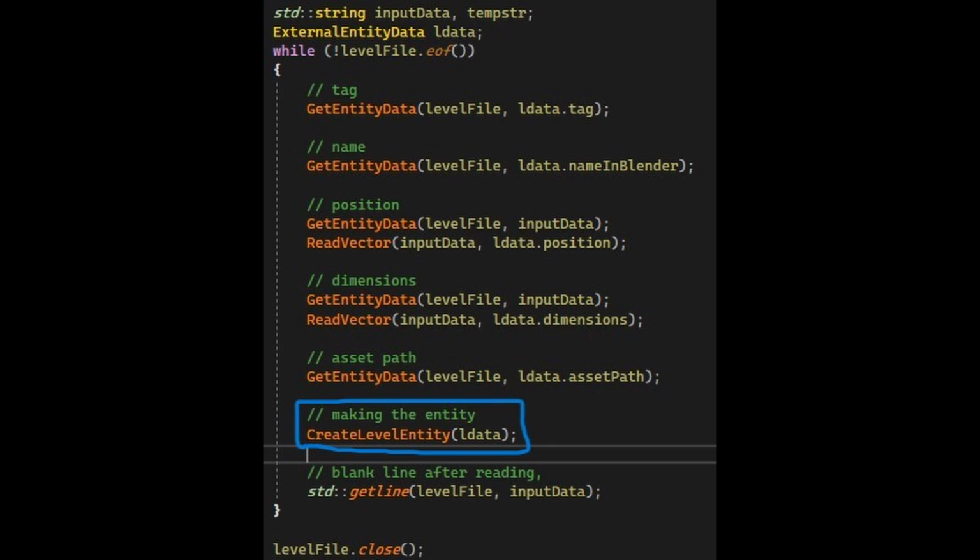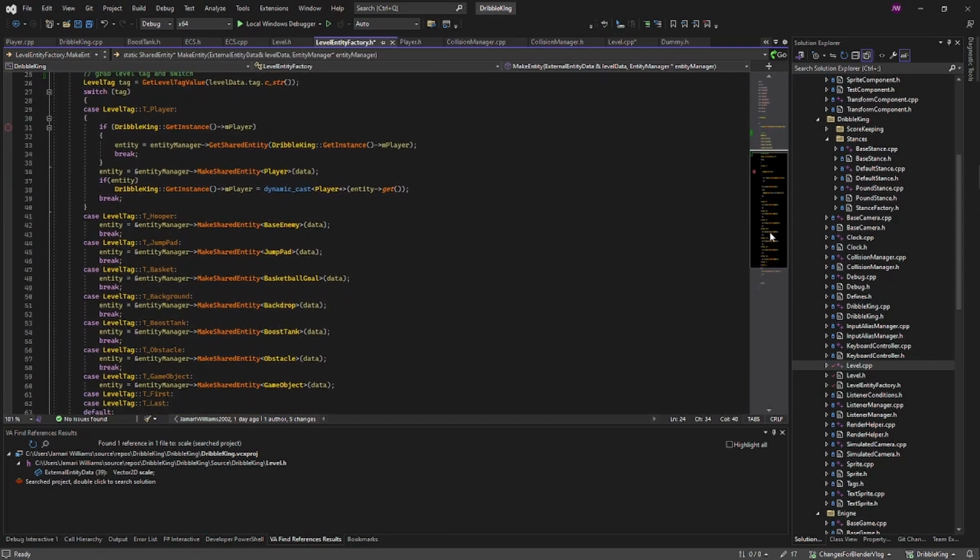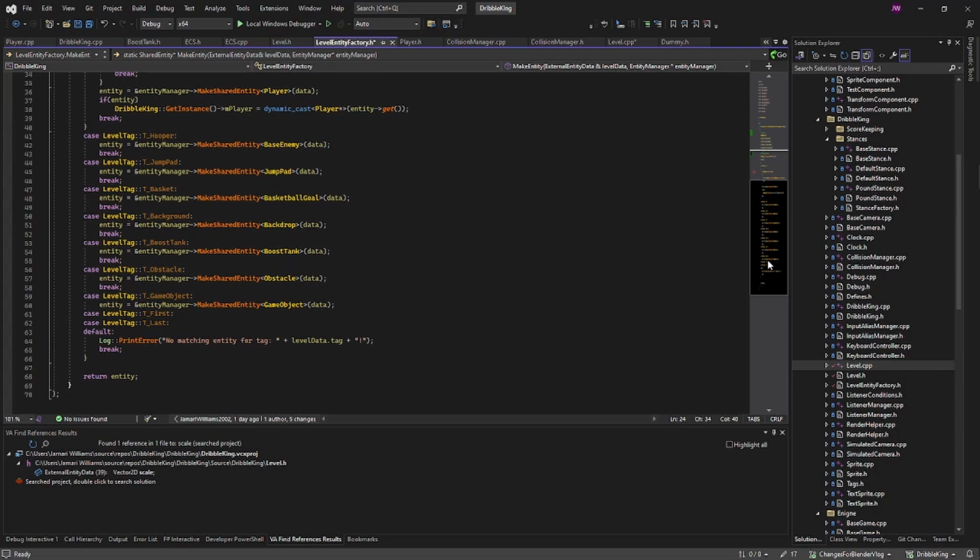This is where the ability to go from a level tag to a string comes into play. After taking in the uniform data, like the dimensions and the asset path, etc., we convert the tag from a string to a level tag enum using this getLevelTagValue function, which was made by the macro in the beginning. Then we'll call this switch statement to create the correct object according to the tag, and that is how every object in the game is made.